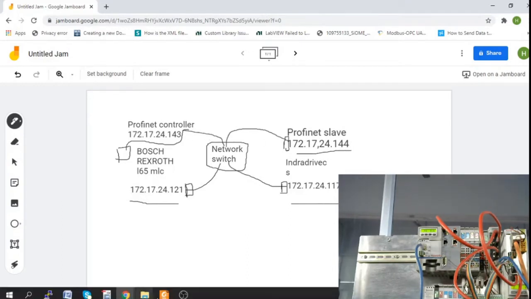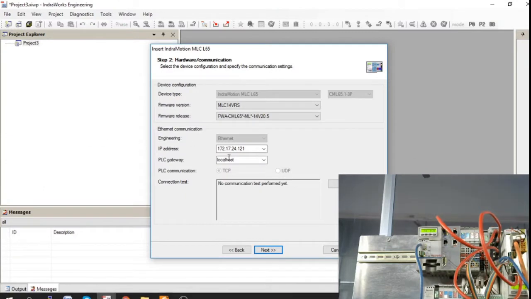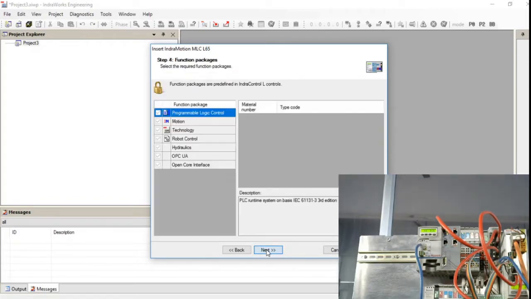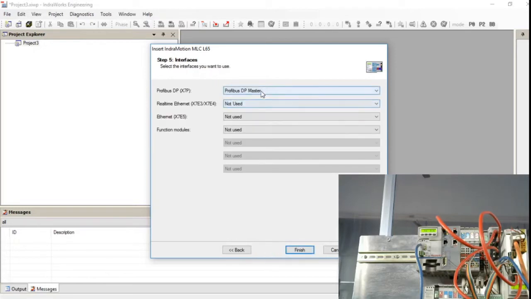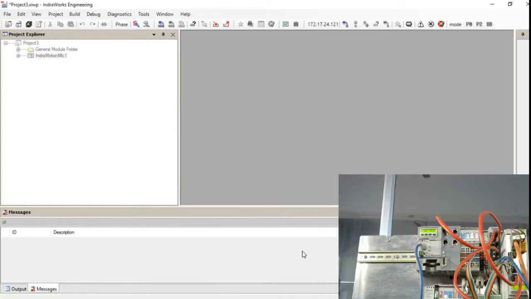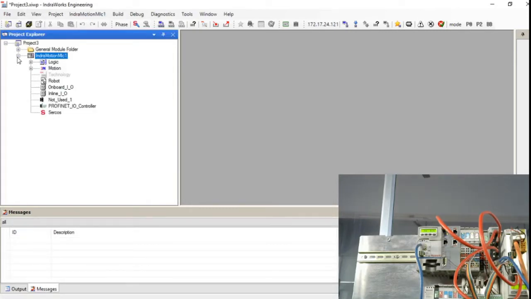So now I took software 121 just to execute and see whether it is communicating. Okay. Next we will go next. So here we are not using any Profibus now, but this one we are going to use as a Profinet controller. Okay, finish. Once this is configured, then here we need to configure the Profinet IO controller.